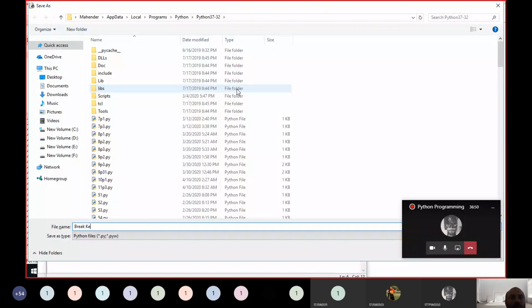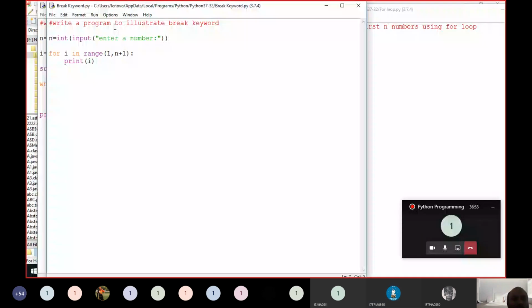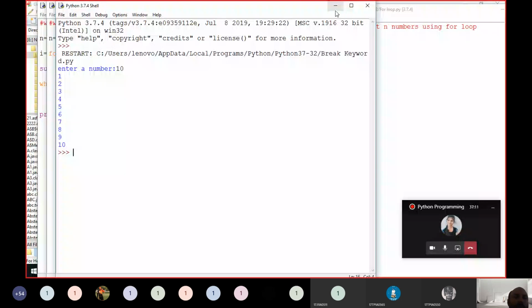One, two, three, four, five, six. It will just print the numbers, for example 1 to 10. Now, whenever the number is divisible by 5, it should immediately exit from the loop. In general, it will print the numbers 1 to 10.